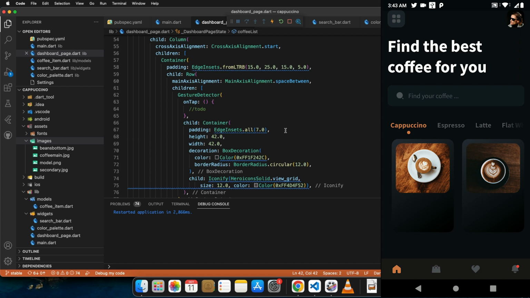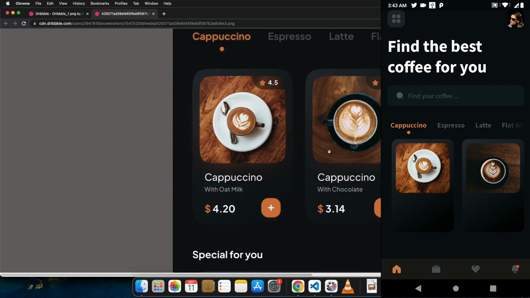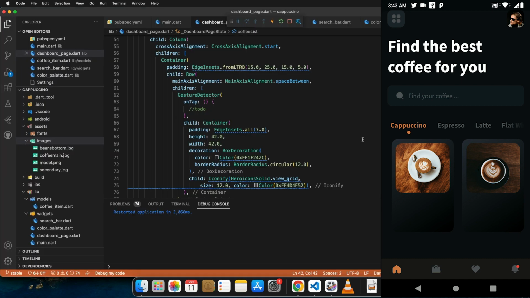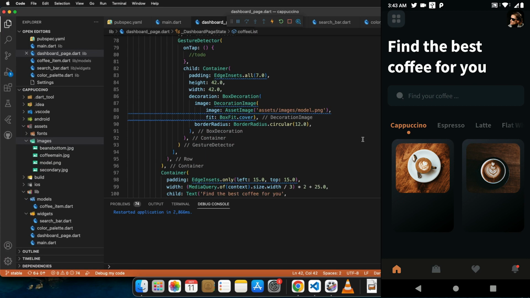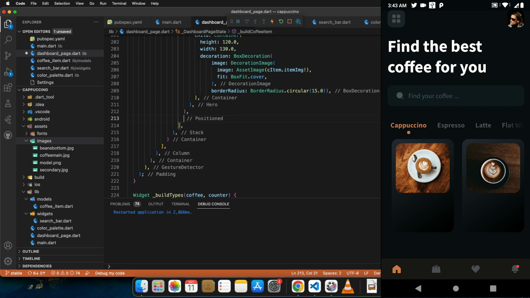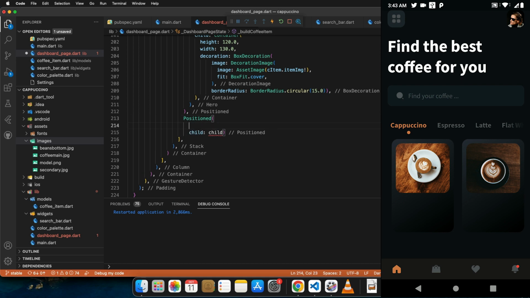Cool, right? Once we did a hot restart, now you can see that this looks somewhat similar to this. But it looks really cool, guys. Let's go ahead and add this small rating badge at the top right corner. After this, let's add another position. This positioned, let the child be there. Top right would be 10, and top would once again be 10.